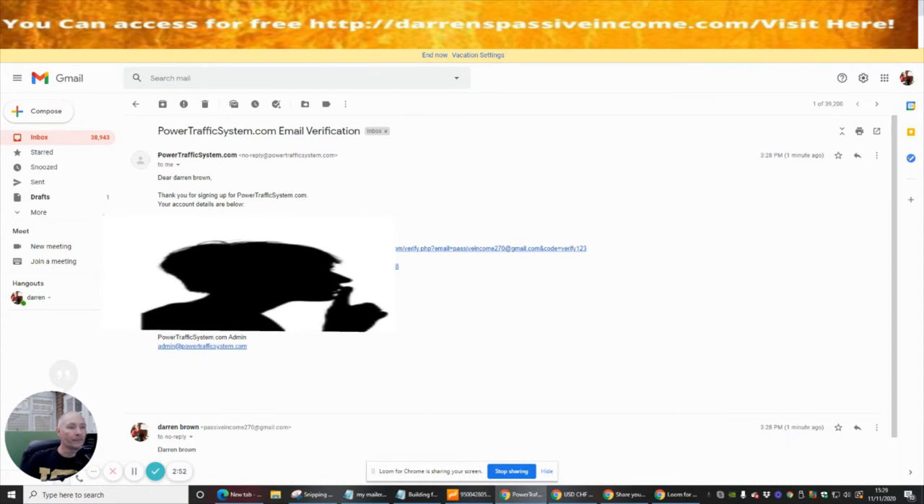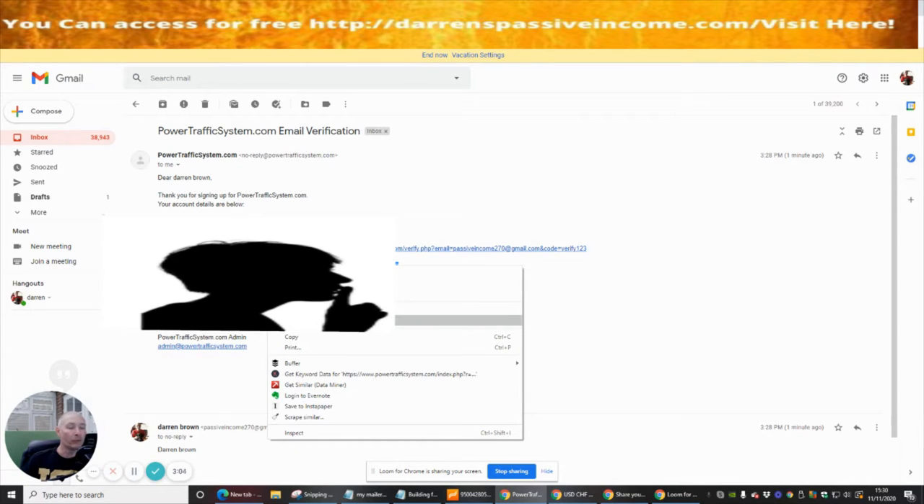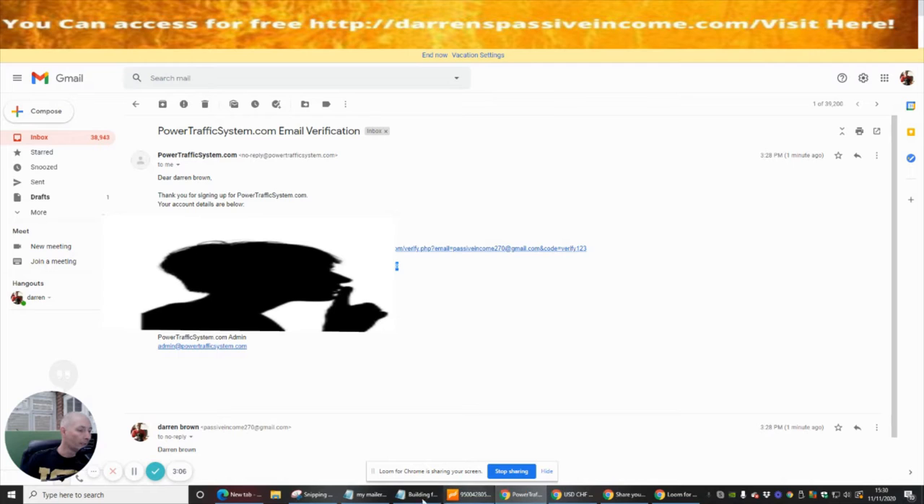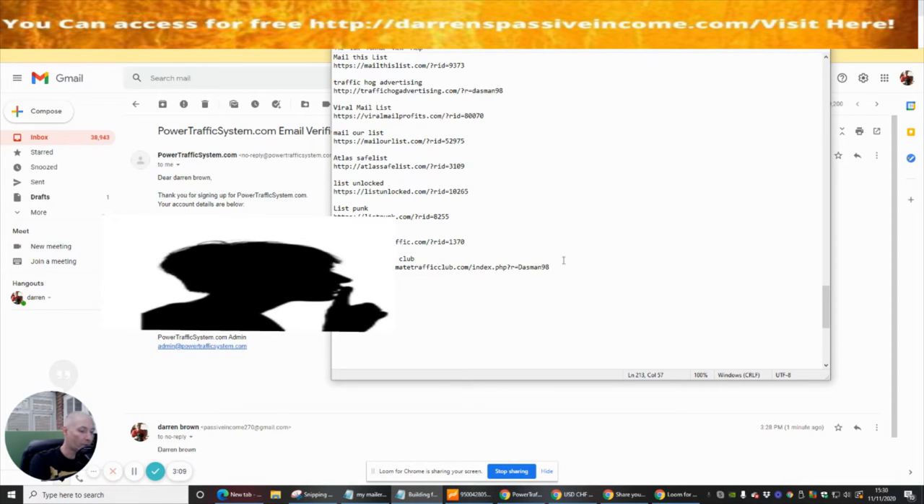Let's click on that. And then you can see here, this is if I want to log into the members area. This is my default password. So I'm just going to copy my unique referral URL, and I'm going to do what I've been teaching you to do. Make sure this says Power Traffic System, and then we're just going to pop that in there like that.